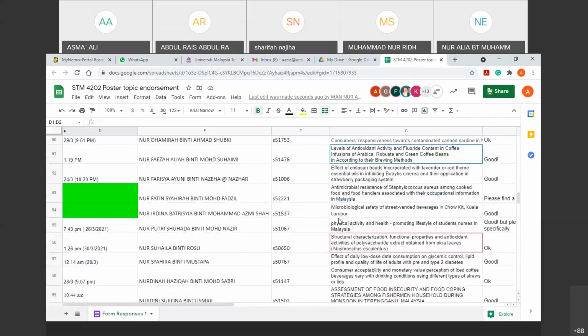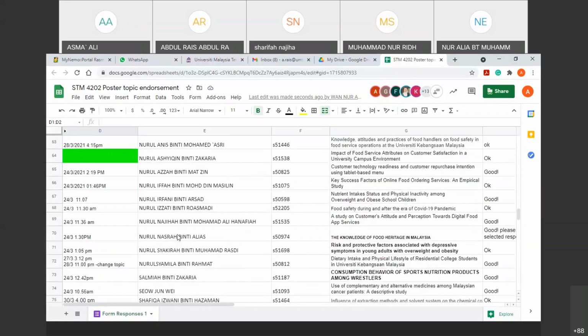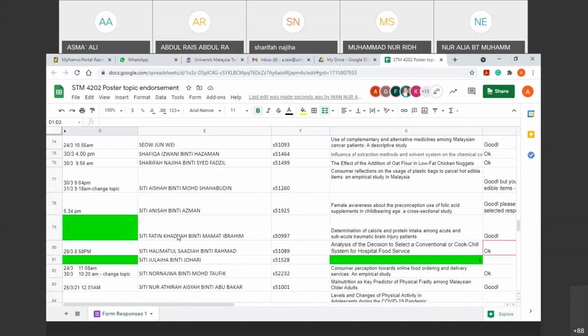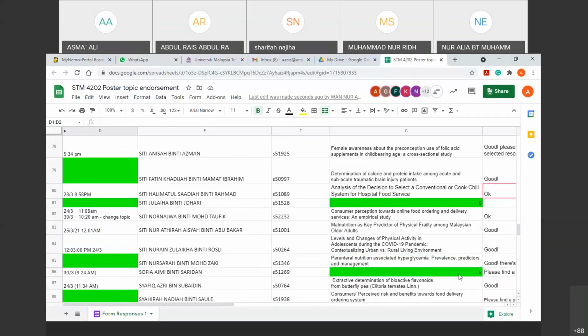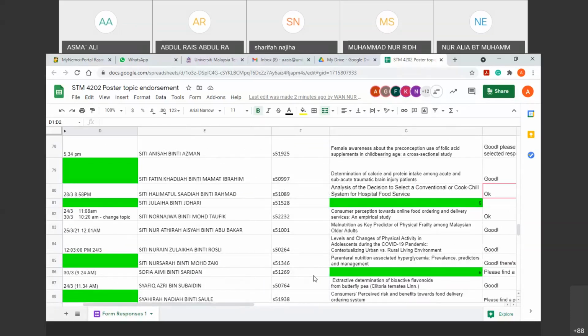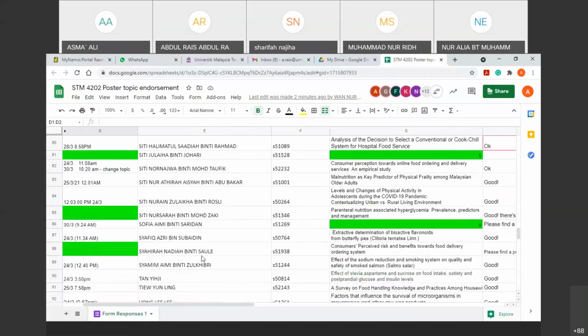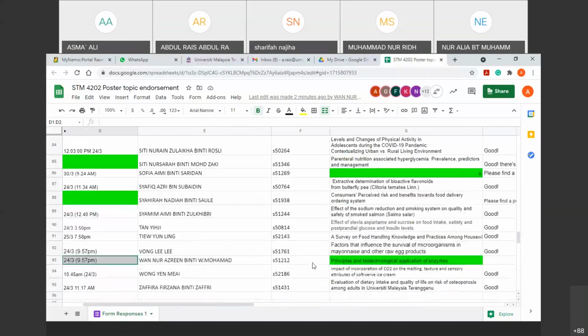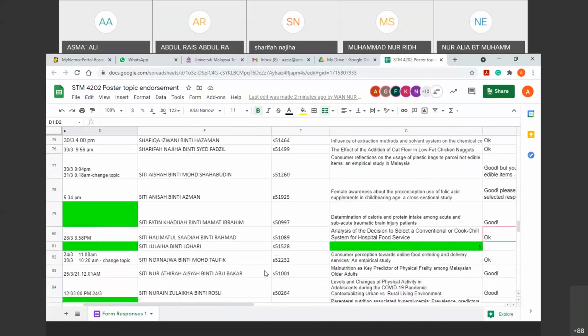Apa lagi? Yang hijau dekat masa, boleh letak masa you tertinggal bila you submit. Siti Julaiha, Sofia. Sofia asalnya dia bagi topik yang general tapi dia tak cari tahu apa paper yang baru ni. Yang ni komen. Ingat, poster ni bukannya you create a topic for you to research. You pilih paper yang dah publish yang berkaitan dengan bidang. Okay. Syahira belum choice, Wan Azrin belum ni. Okay, tu saja.